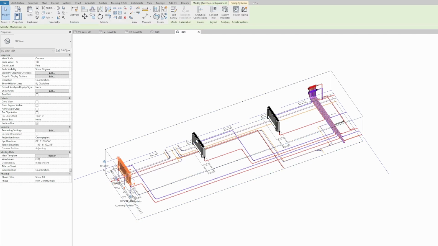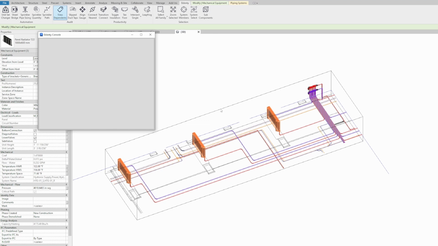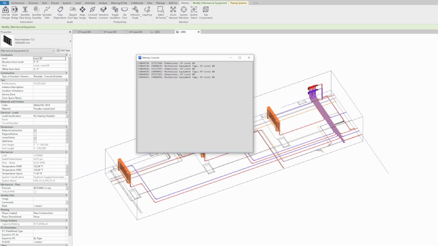All you need to do, select the elements and start view dependence tool, and it will immediately report the ID number of these family instances, followed by the ID number of the annotation element and the category of this annotation element. In this case, this is dimension. And also, most importantly, the view name where you can find these annotation instances in the project. So you can go to this view and restore the annotation elements.